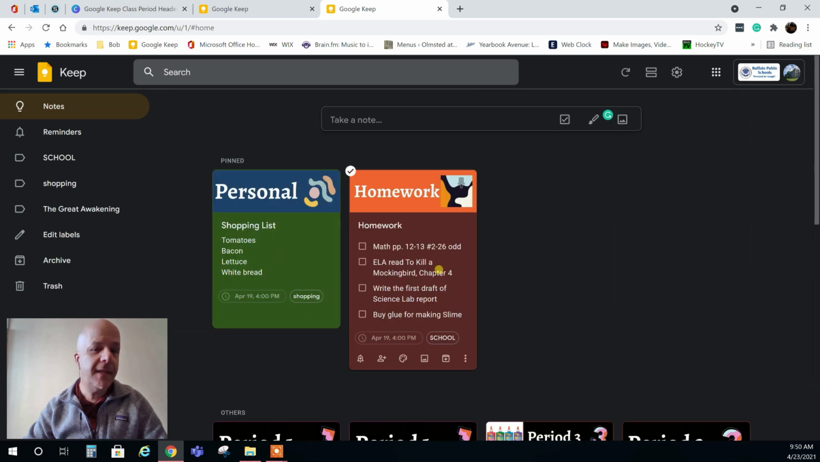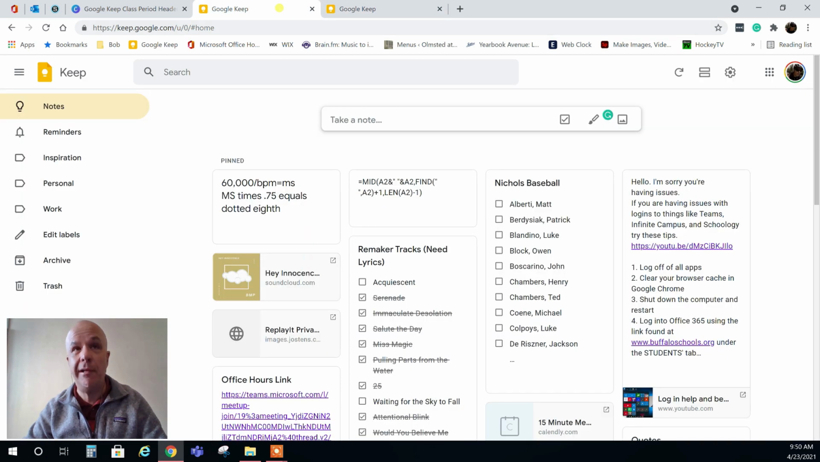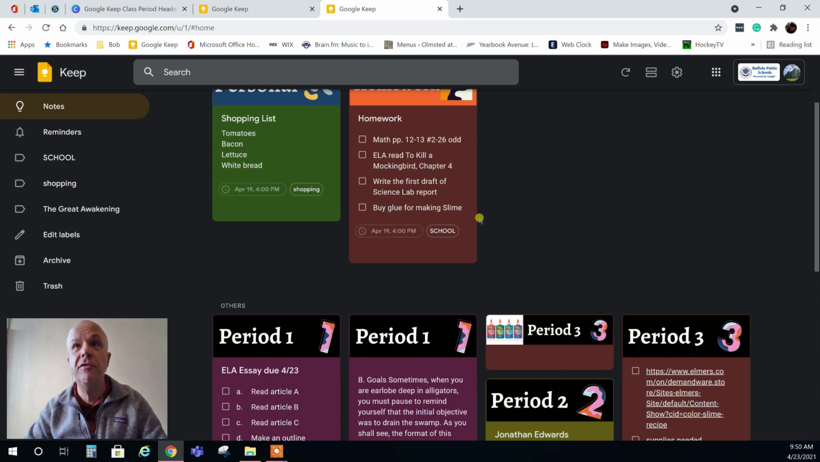So you can see how by adding headers and a little bit of color coding and pinning some stuff, you can really do an awful lot to organize your stuff, so that instead of being a big jumbled mess like this, it looks really nice like this, and you can find stuff very easily.